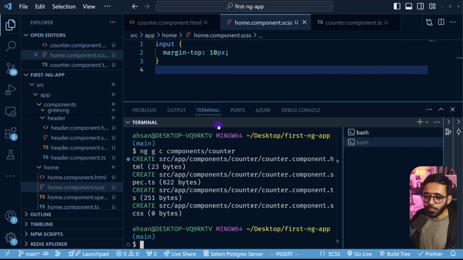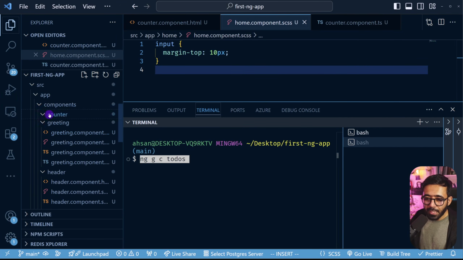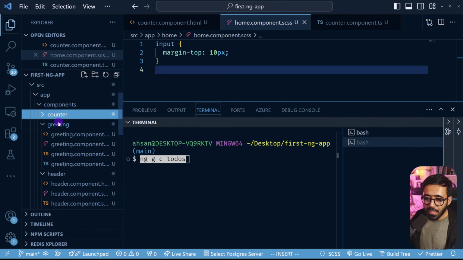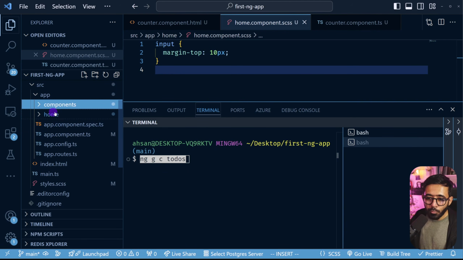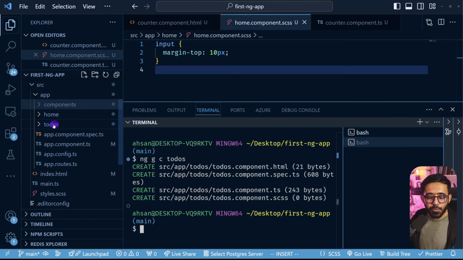First, let's go to our terminal, and then we are going to create the to-dos component. You will notice that I'm not creating the to-dos component inside the components folder. I'm moving this outside just like home. All the pages that you have in an Angular application, you can keep them at the top if you have a very simple application, of course. So let's just create that. Now we have the to-dos page here as well.